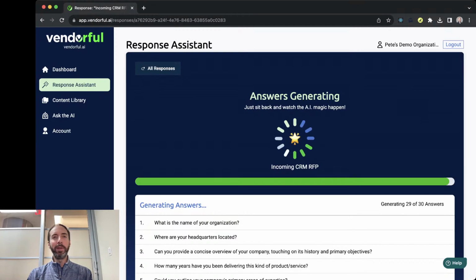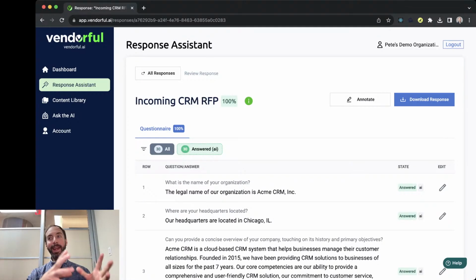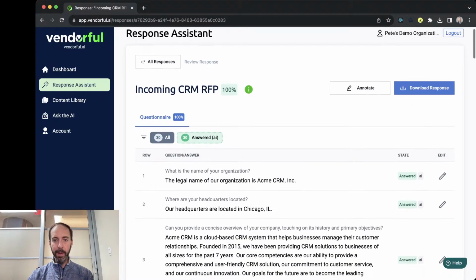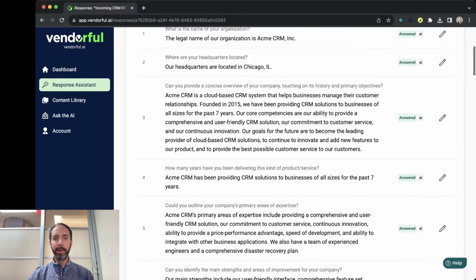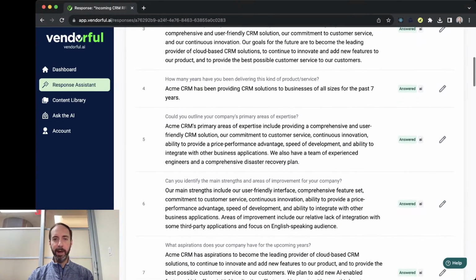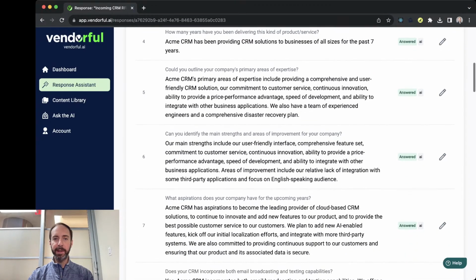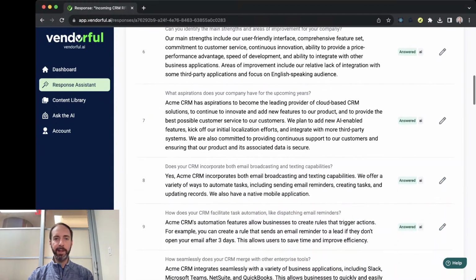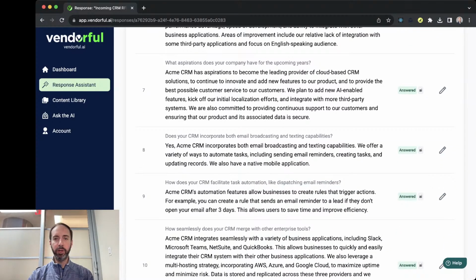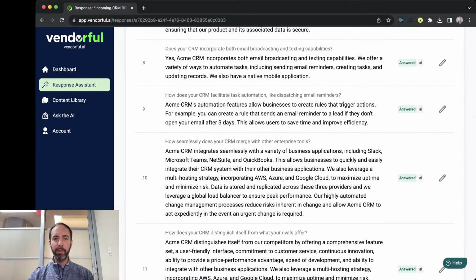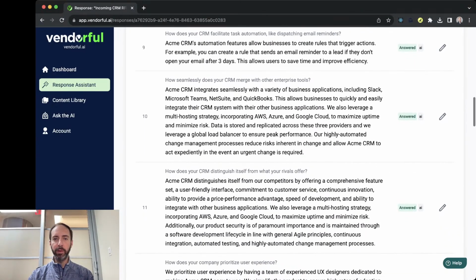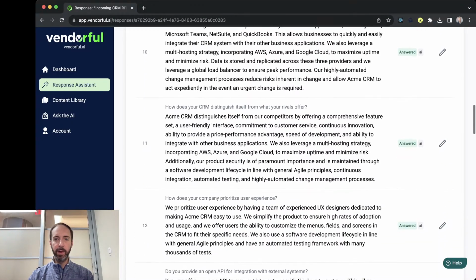The model is not being trained on your data. It's not learning from it. It's taking it each time and using it to create new answers. So here we go, we're done. We see we've got answers about the company's history, areas of expertise, strengths and weaknesses, plans for the future, and then getting into specific product questions, integrations, and so on.